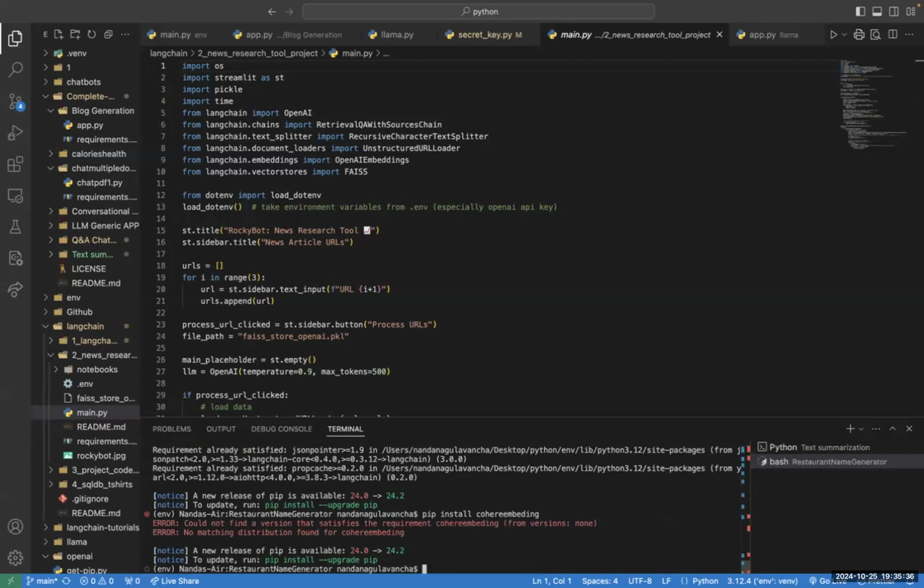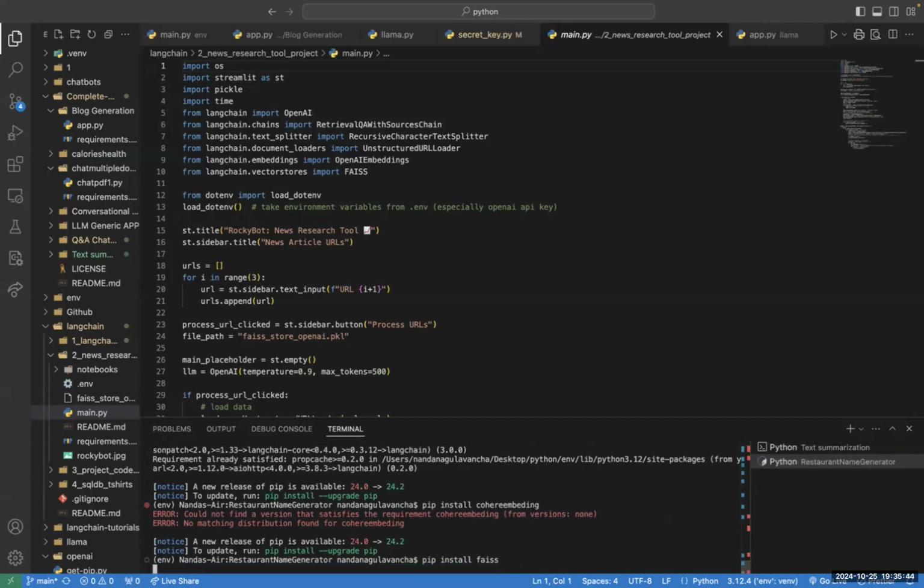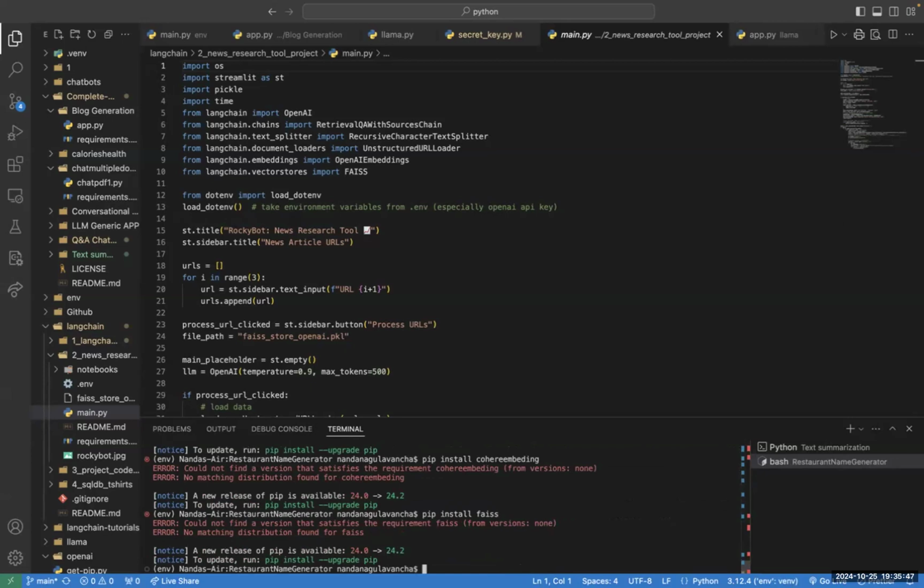Okay, it's not working. Pip install FAISS. Okay, it's not working. Just a minute. Pip install FAISS CPU. Pip install FAISS, it's not working. Pip install FAISS hyphen CPU.